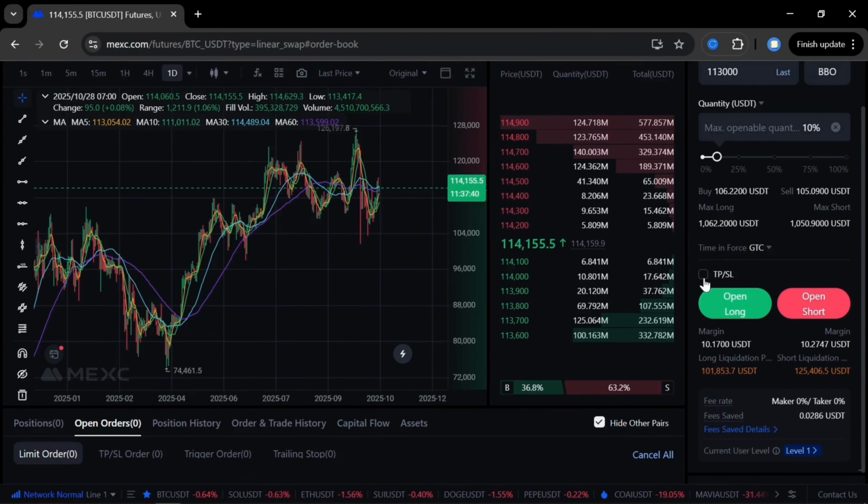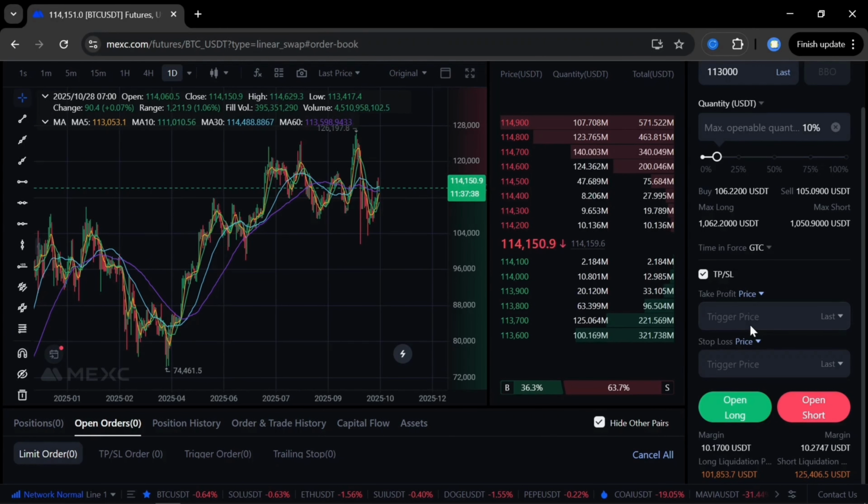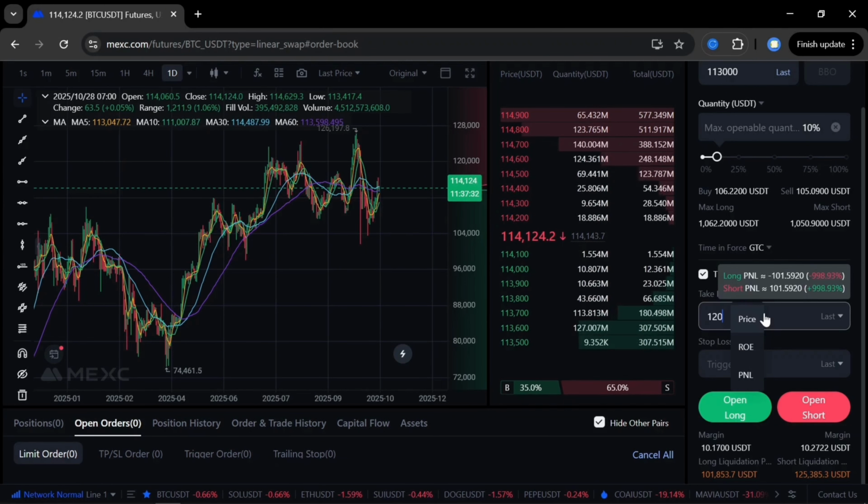But before that, let's first choose a take profit and a stop loss. For example, let's say I'm taking profit when Bitcoin will reach $120,000. And you can here see that if Bitcoin reaches $120K, my PNL, or the amount that I will gain, is $6.3. If I choose to do a short, it's the same thing.